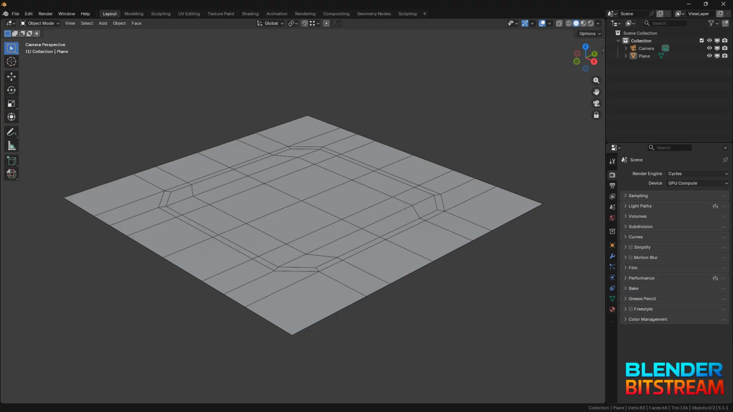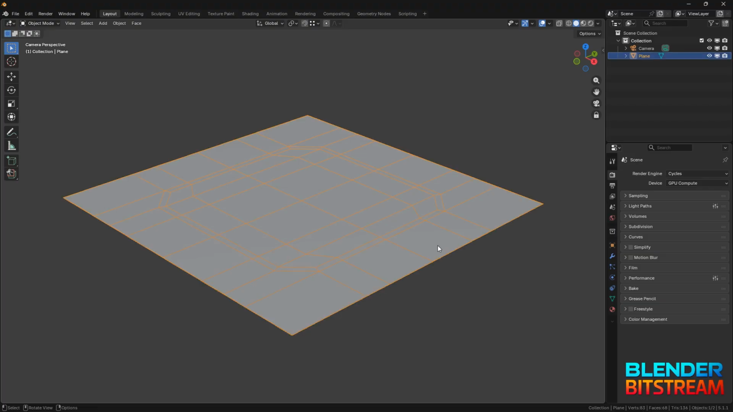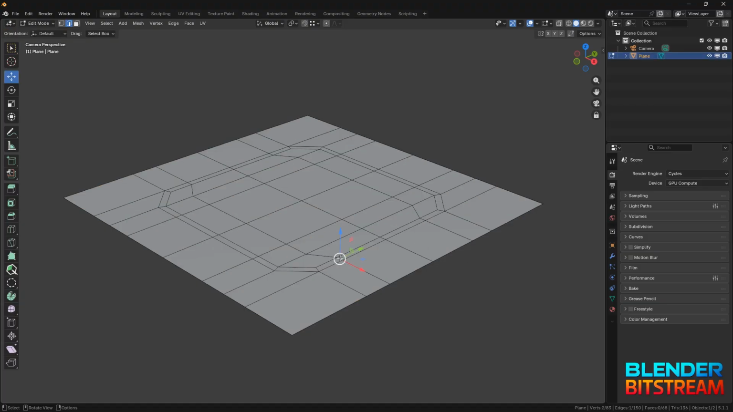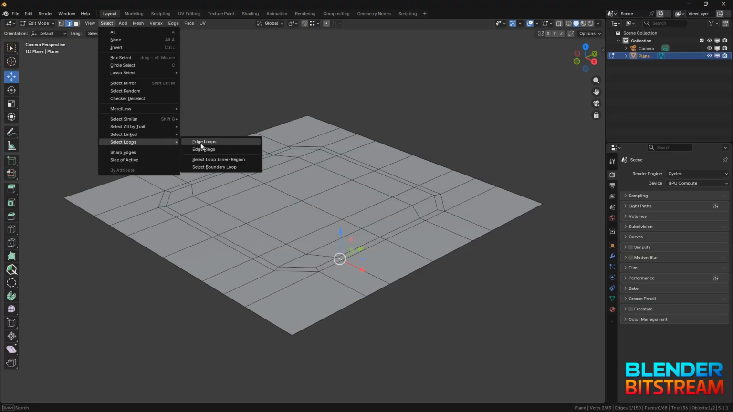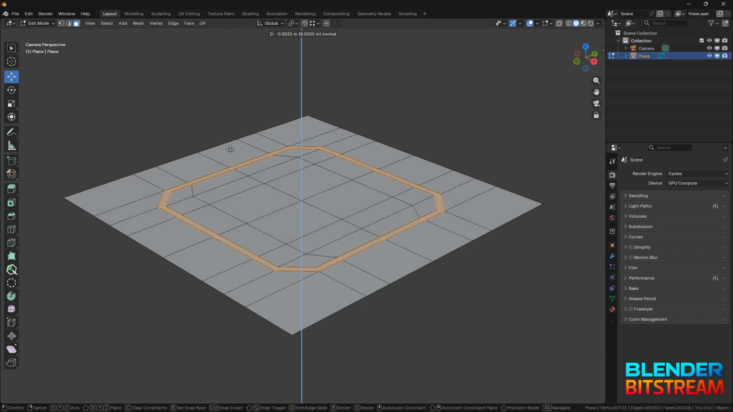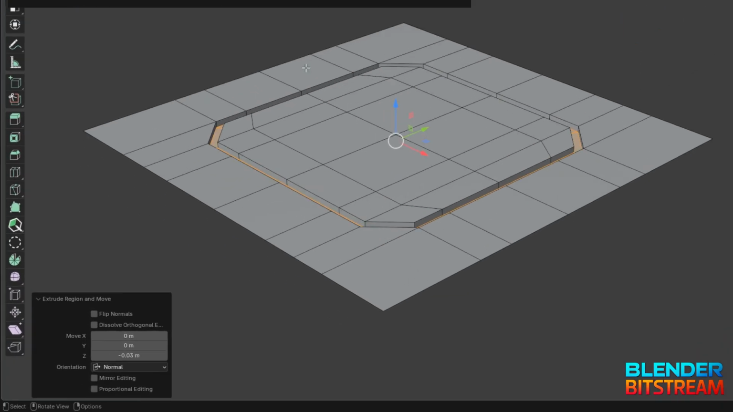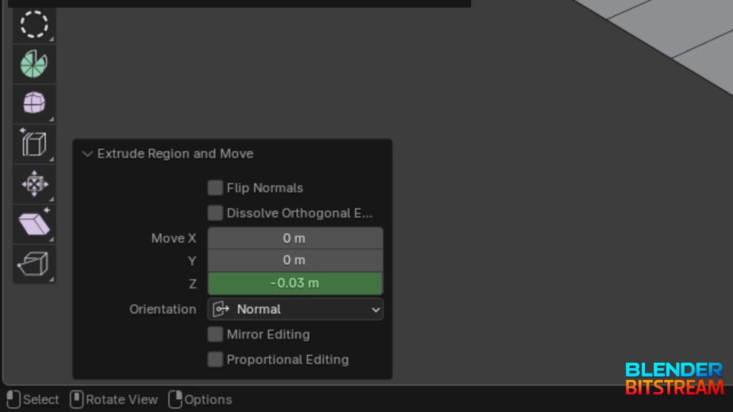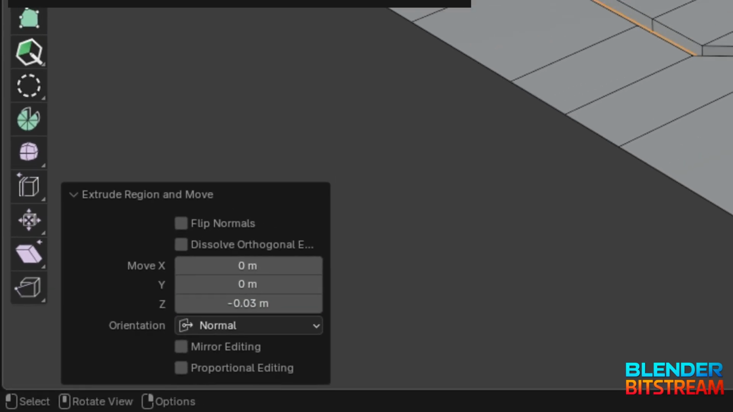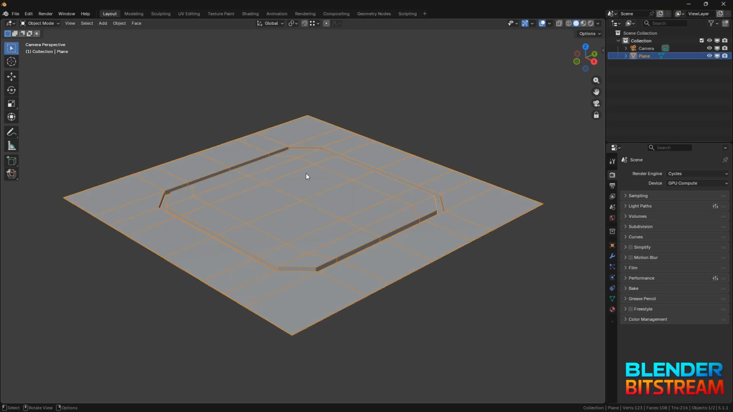Here I have a plane that I've subdivided and cut some panel loops into. I haven't given anything depth yet because how much depth you give an object at this stage needs to be noted. First I'll go into edit mode and then select an edge ring. In the select menu, I go to select loops and choose edge rings. Then I'll extrude the faces by 0.03 units. Because the plane is sitting flat at 0 on the z-axis, that extrusion drops the mesh to minus 0.03, which makes it the lowest point in the world space of the object.